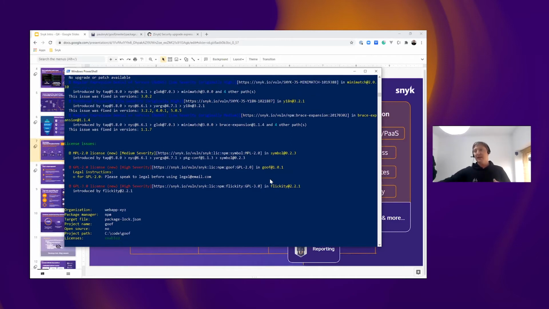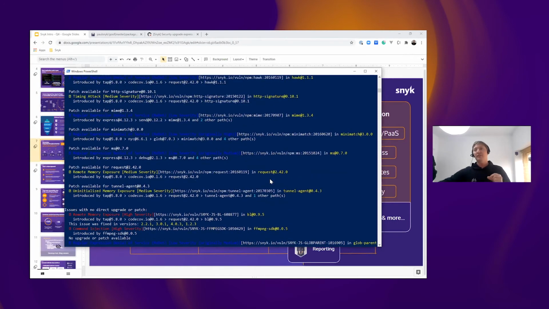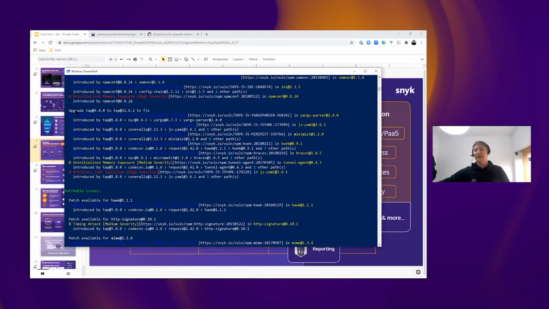But you can see here, this is really interesting because what we do, we actually group these so the developer can see which upgrade will affect which vulnerabilities.